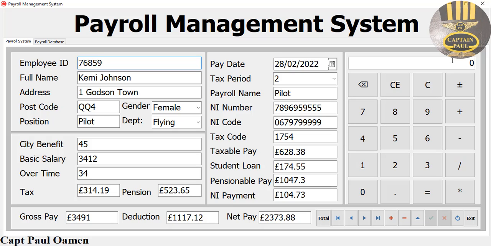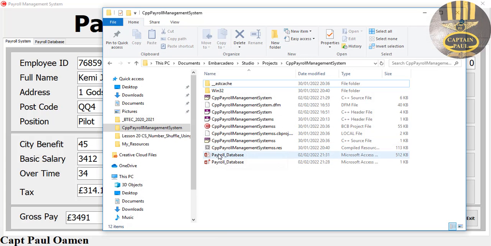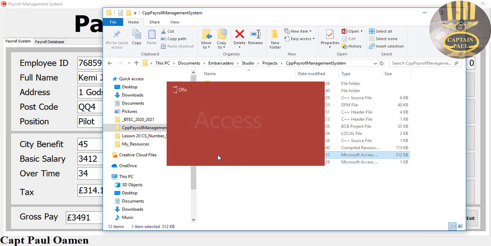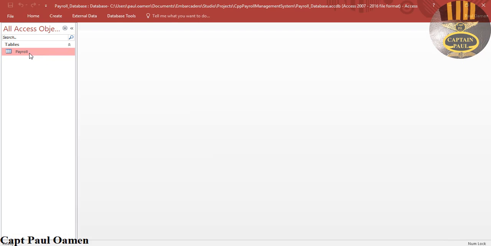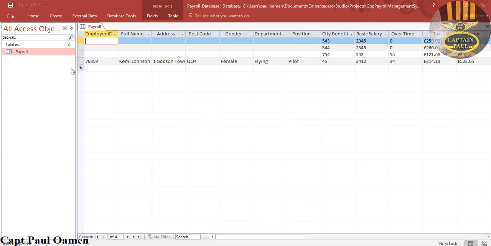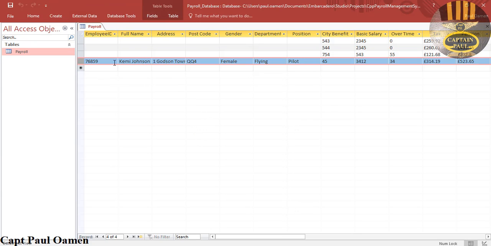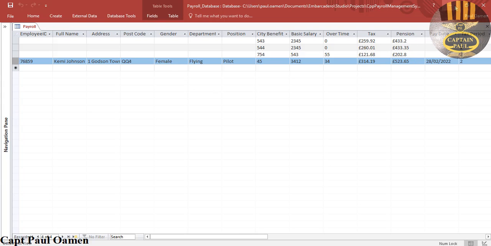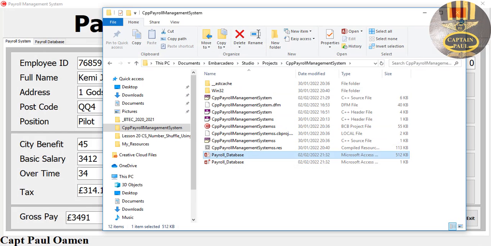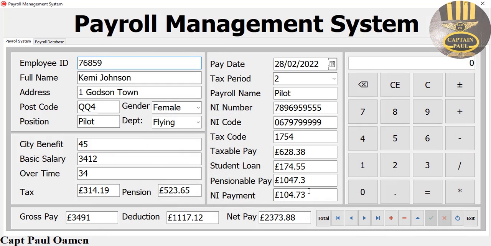Now, the last thing, let's check if we have all of this information in the database. Open up the database, double click on that, and let's see what's going to happen with the database. Open up Payroll. There we go. Look at all of the information of Kemi Johnson. That is good. The system is working, guys. So I'm going to close that. And that's it. And that's how you create your own payroll management system.